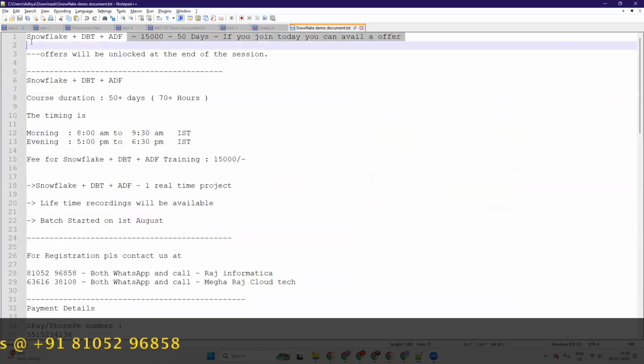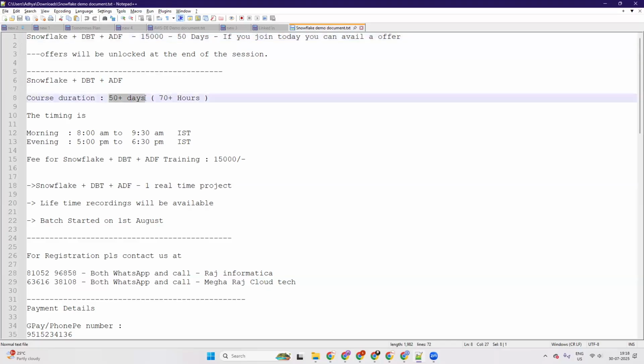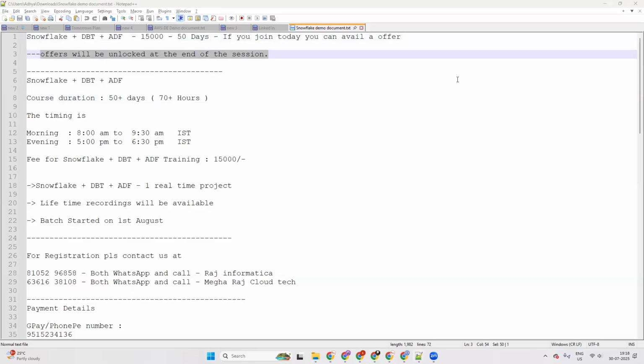So this program is the Snowflake DBT and ADF program, and the course duration is 50+ days. 50 days to 2 months we will take. We are going to deliver 70+ hours of course content. The course fee is 15,000 rupees, but there is a special offer available. If you stay connected till the end of the session, you are going to know about the special offer as well, and then you can plan your enrollment.